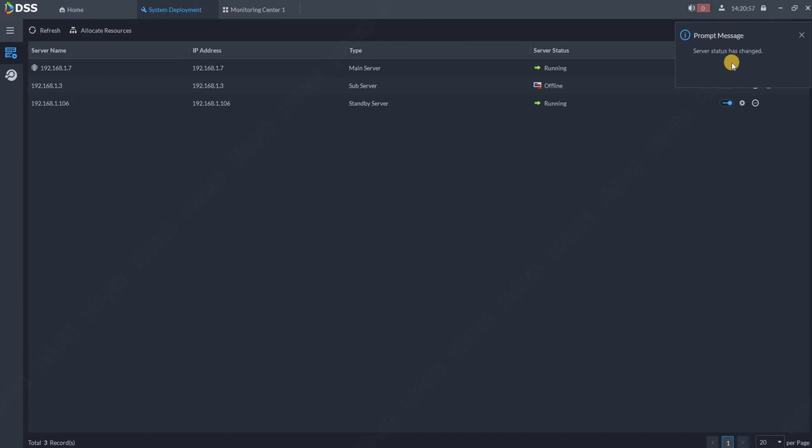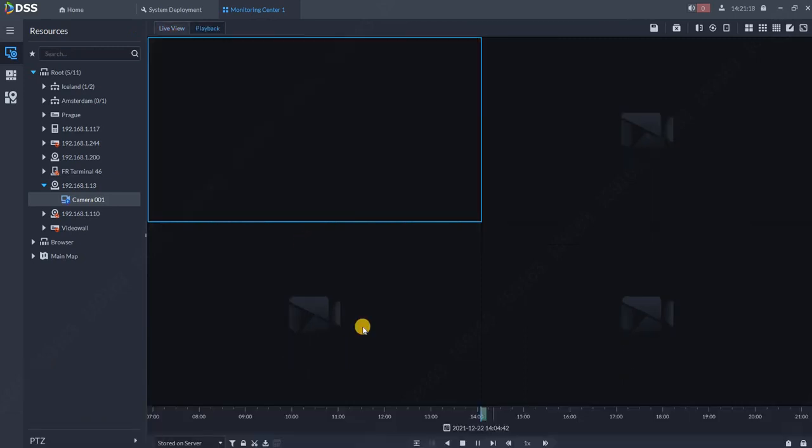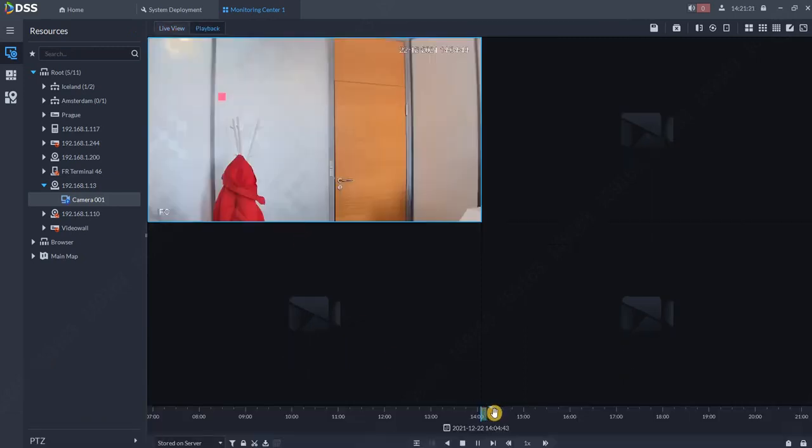I will not be doing this via software. Now we can see the server status has changed. If the master server doesn't see the slave server for more than 1 minute, it puts it offline and automatically the standby server takes its role. So you can see the status over here is running. If we go to the monitoring center and we go to the playback, we just see the recordings which are on the slave server. So we don't see the recording from 1:30 to 2 o'clock and so on. Only those new ones which are taken at the moment and are recording on the slave server.